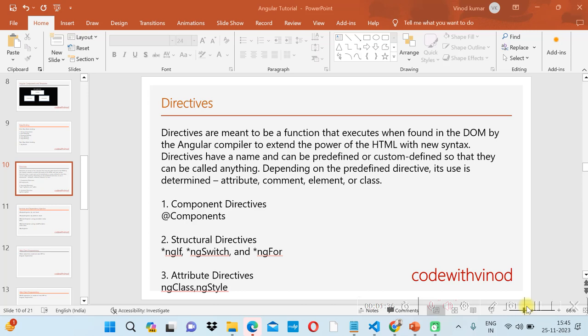And the third one is attribute directives. In attribute directives, we handle the attribute situation. Let's say in which case we will give our coloring feature, we can change our color on the basis of some criteria. So we will use attribute directives. And also we can create our custom directives in Angular. So let's discuss each directive type one by one, and then we will also create our custom directives as well.